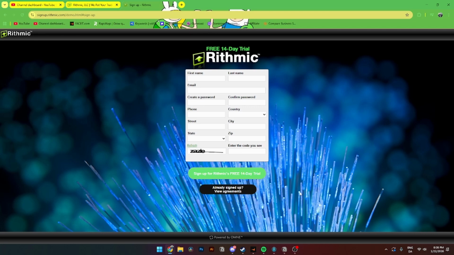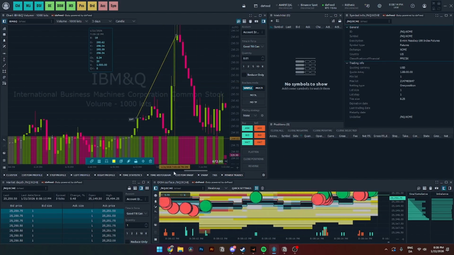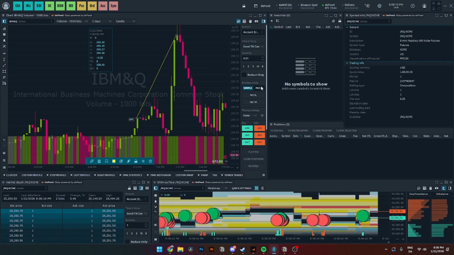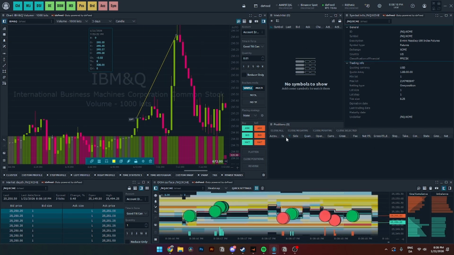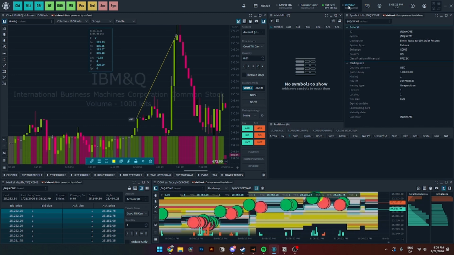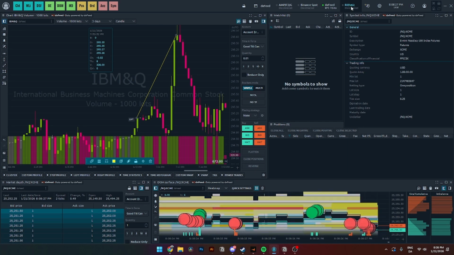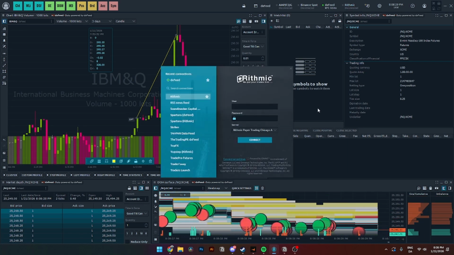From here, you'll need to open up Quantower. Once you've done that, it'll look something like this. Yours might look a bit different, but this is how mine looks. From here, you'll need to go up to the menu up here and see Rithmic up here. And it should probably be disconnected right here. But once you click on it, it should bring something like this.